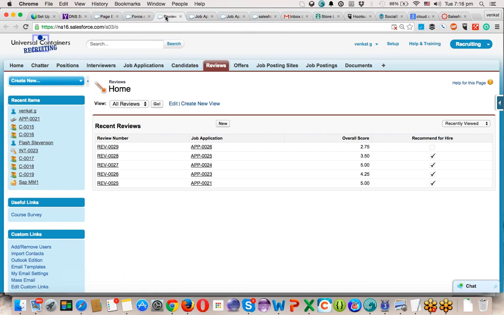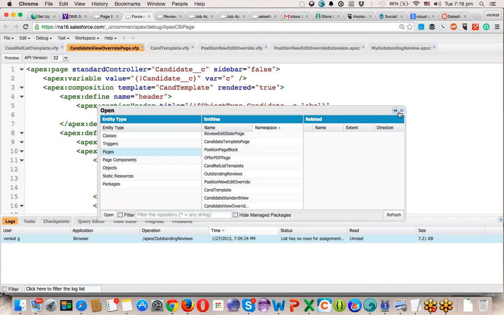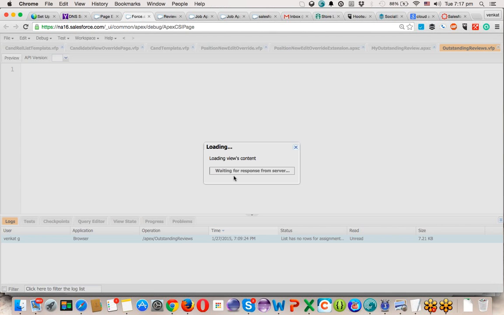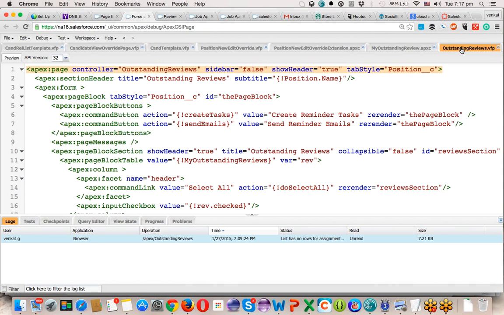Anyway, now we are going to work on the page. That's a different topic which I discussed till now, because that example I haven't shown you earlier. That's the reason I'm showing it now. So I'm trying to open the page, that is the outstanding reviews page. This is my class, and this is my page.